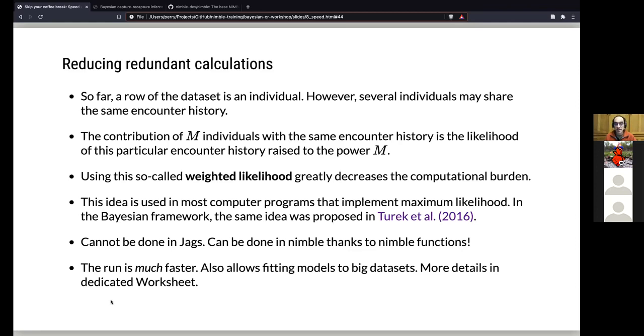The worksheet has an example of doing this for a famous Canada goose data set that's quite large with a lot of redundancy, individuals with identical encounter histories. There are three spatial locations in that model. And so that provides a nice example of this. We used that example in the Turek et al. paper, and as things were set up there, the efficiency of Nimble with marginalized likelihoods and weighted likelihoods compared to JAGS was about 800 to 1,000 fold more efficient. So that was the difference between running quite reasonably and being almost unusable in JAGS.